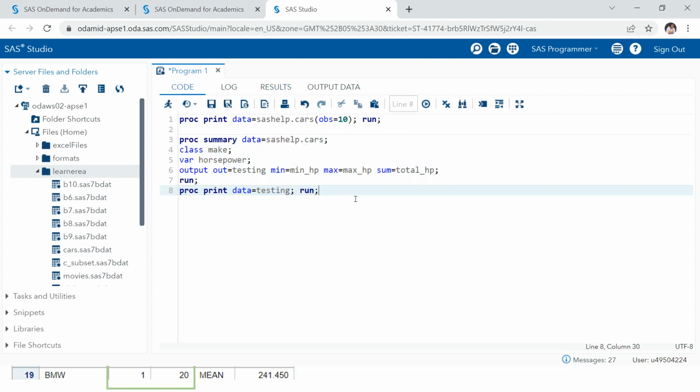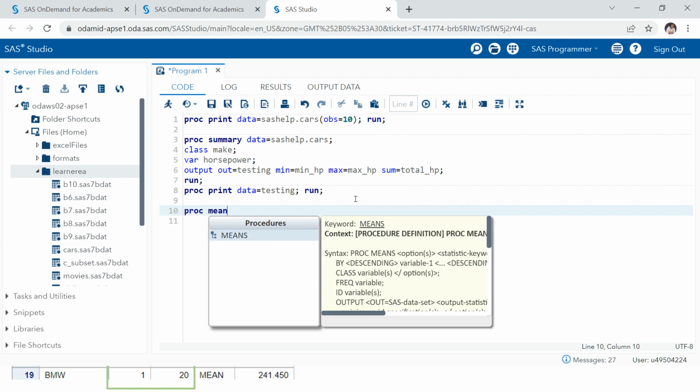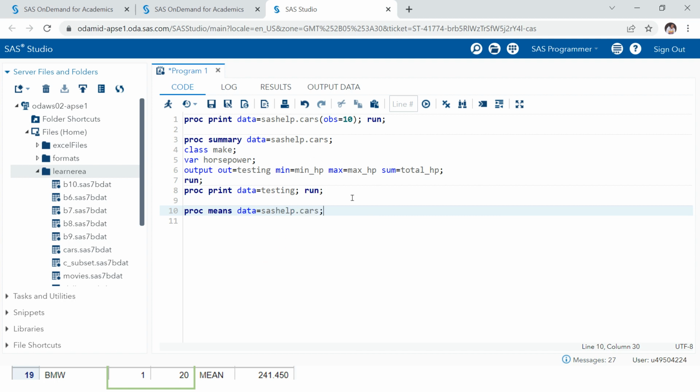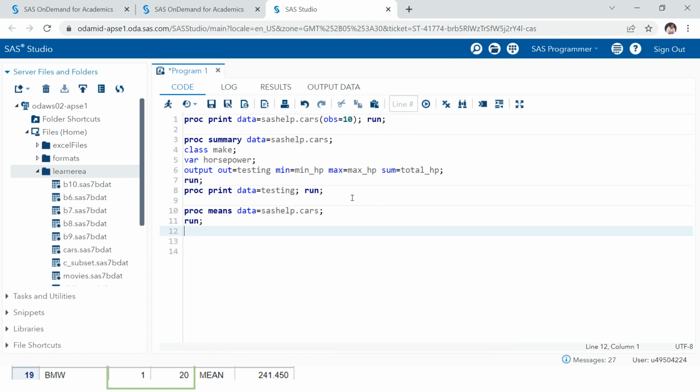Now I promised that I will be showing you the differences between proc summary and proc means. So one difference I explained to you in the beginning. Now over here I'm going to show you another difference. Okay, so let's try to run proc means first. Okay, proc means data equals SASHELP.CARS, and then run this. And then also, okay, let's first check this out.